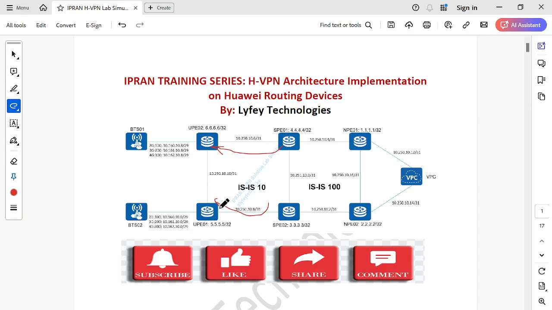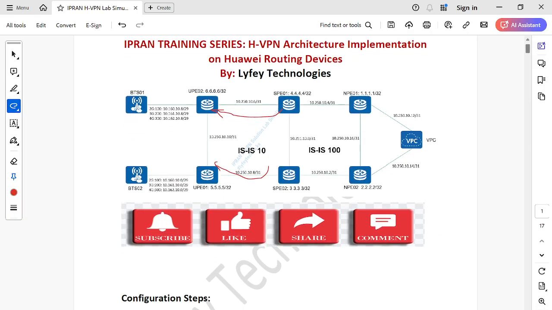So we have this setup. We have IS-IS 100 used as the aggregation IS-IS, and then we have IS-IS 10 used as the access IS-IS. We have BTS 01 and BTS 02, which will be simulating user equipment or the CEs, and then we have the VPC. I've mentioned that this one will be simulating the controllers. So the configuration steps are almost the same as the HoVPN solution. So let's go through the configuration steps.